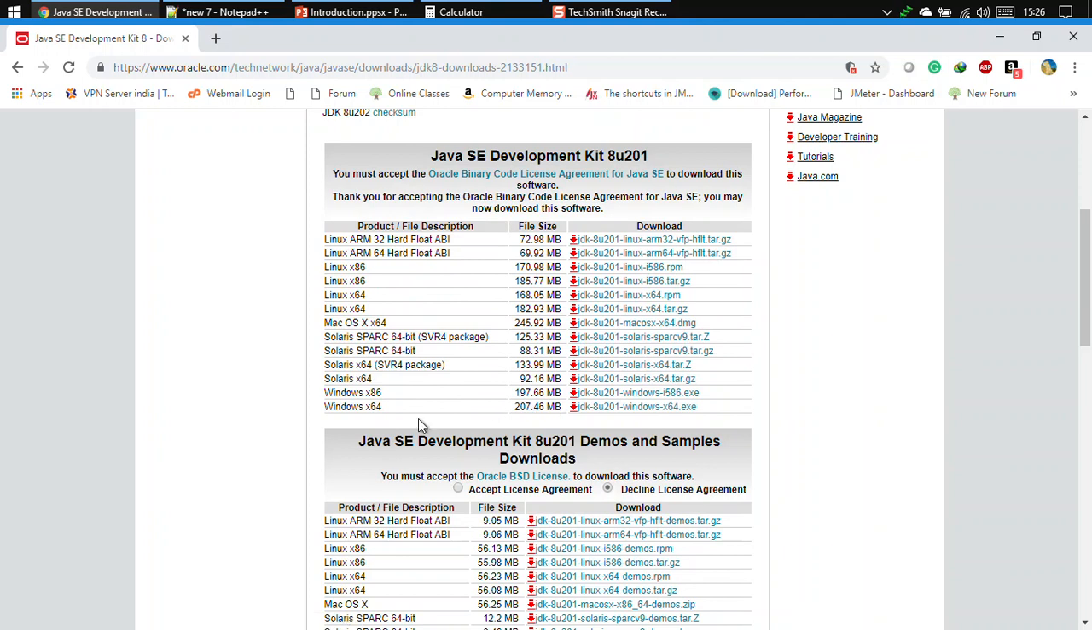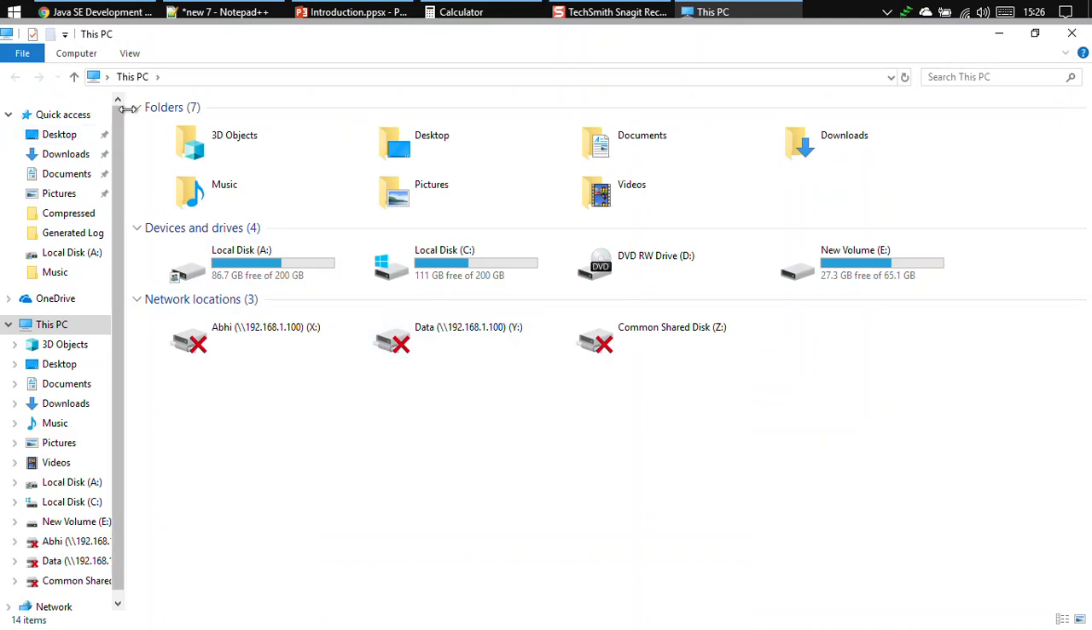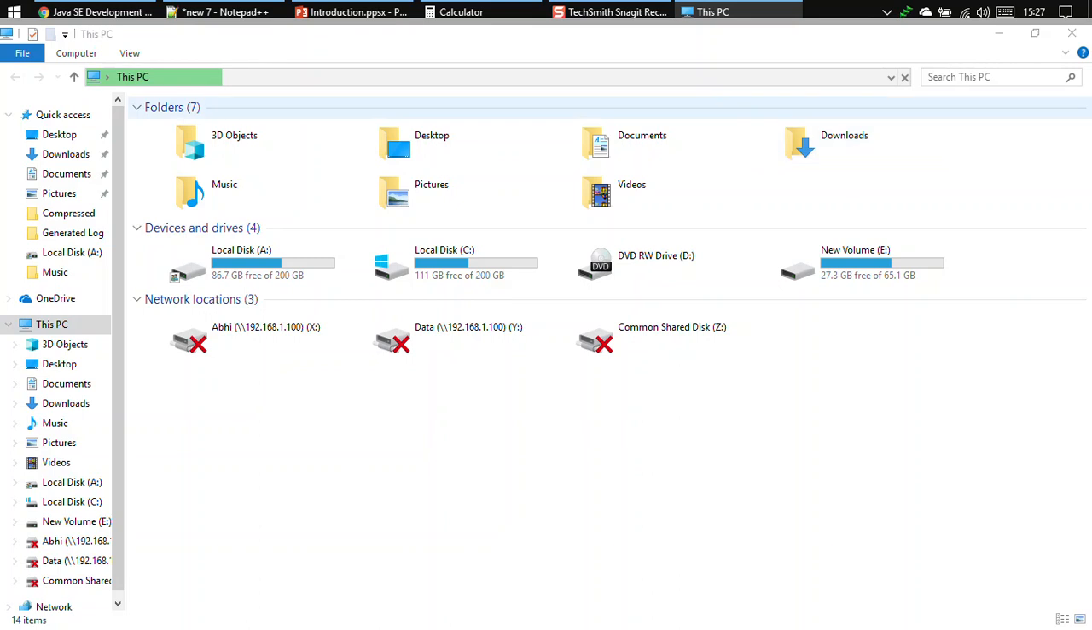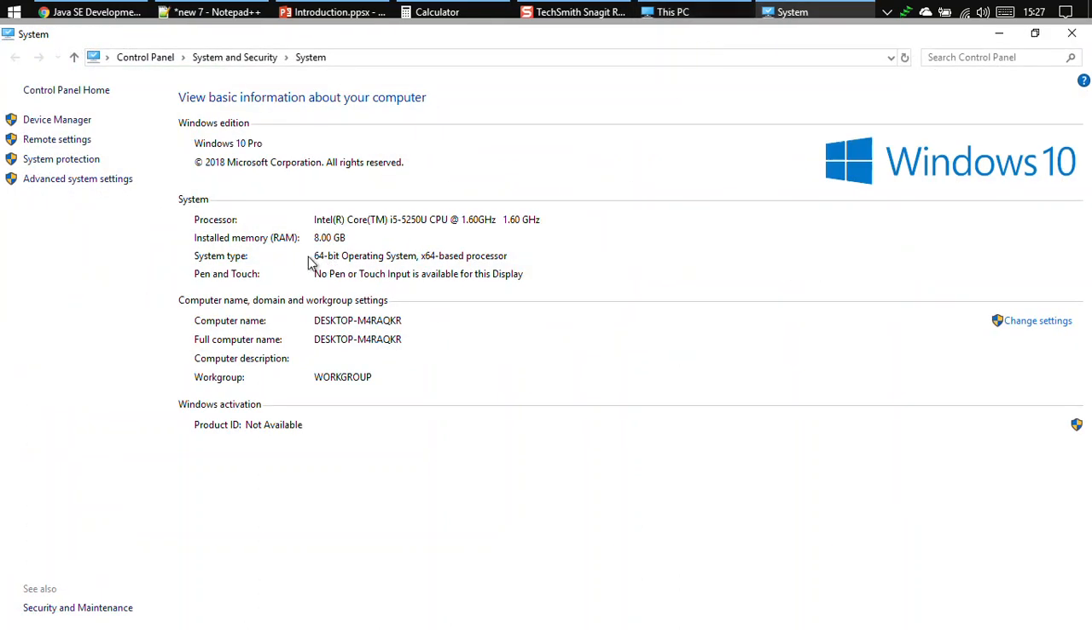Now if you're using a 32-bit version of Windows, then you need to download this Windows x86. Now how to make sure which version of Windows you're using? You can go to My Computer, right click on this computer and go to Properties. Here you would be able to see the version type which you're using. If it is mentioned 64-bit or x64, then it is a 64-bit operating system. If it has been mentioned 32-bit or x86, then it is a 32-bit operating system.